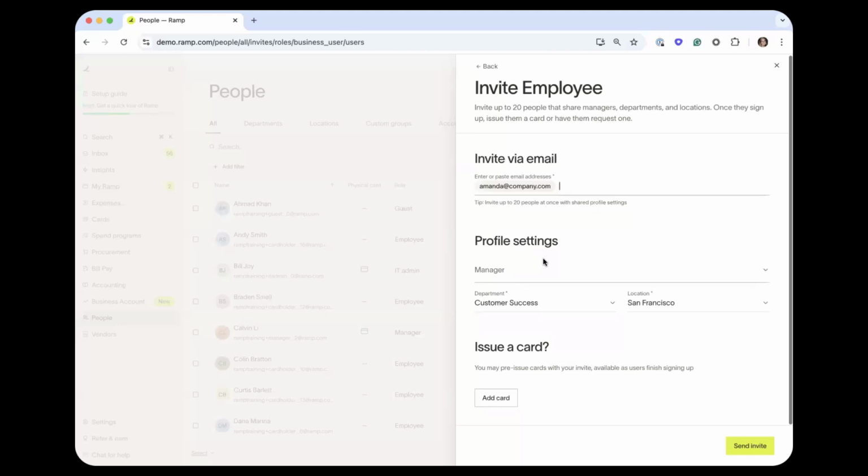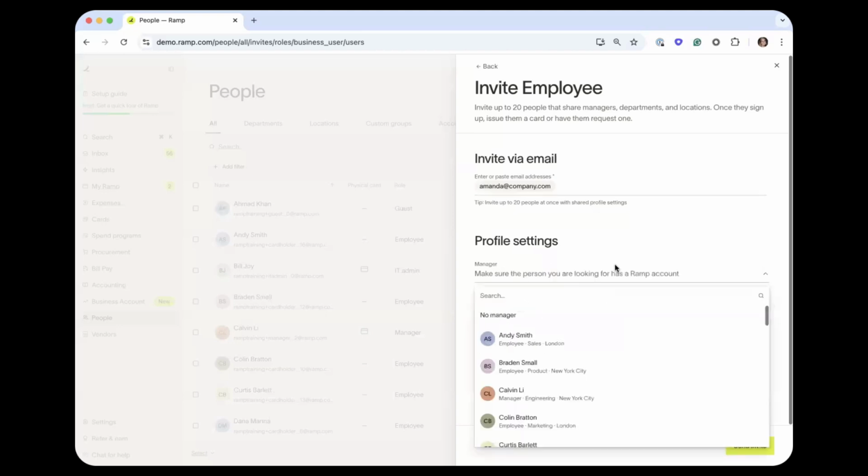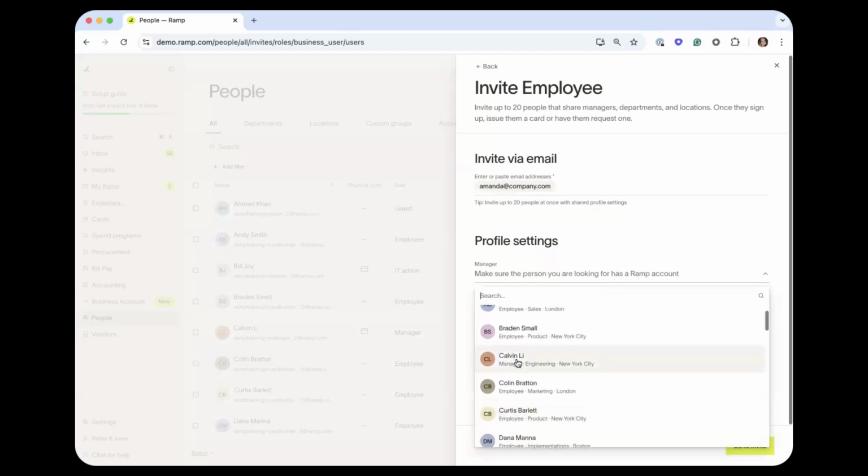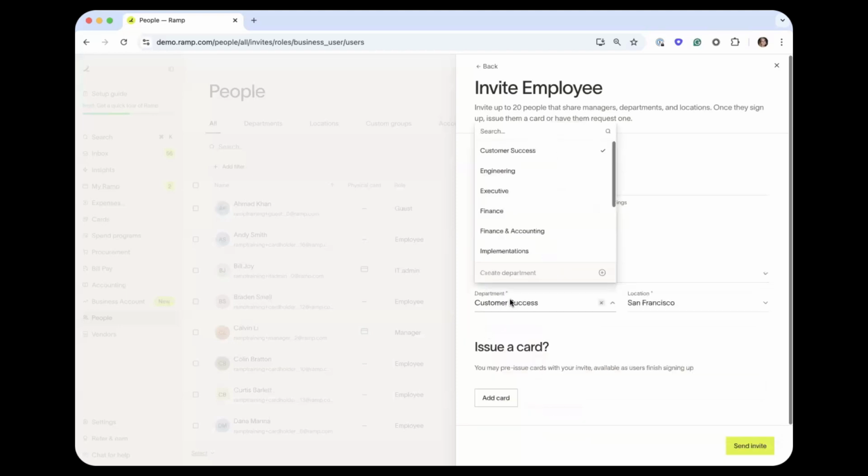From there, I would add Amanda's manager, department, and location. So let's say we're looking through all of the managers, and let's say she reports to Calvin, who manages the engineering team. So I can select that. And then when I'm looking through all the departments, I see my options. So we know she reports to Calvin, who manages the engineering team, but let's say she's actually in the IT department. She just reports to Calvin. How do I create a department? I'll show you. I just type it in. So we'll go IT, and then we'll click create. And now when I look at all of my departments, the IT department has now been created. So going forward, I can select that as a department.